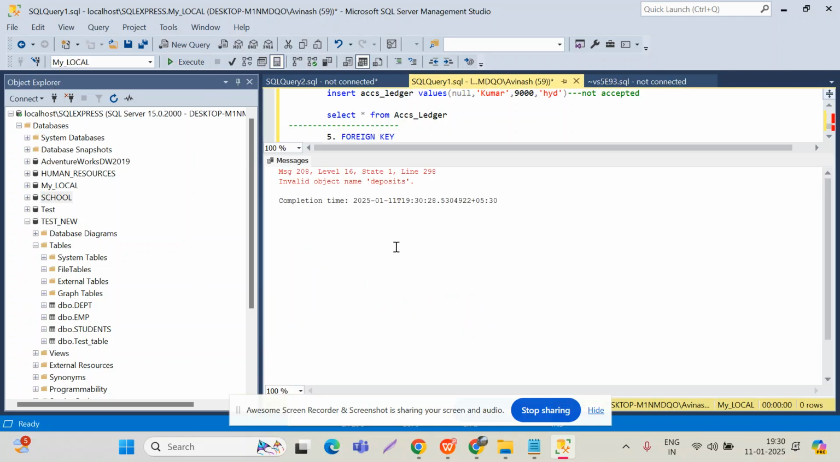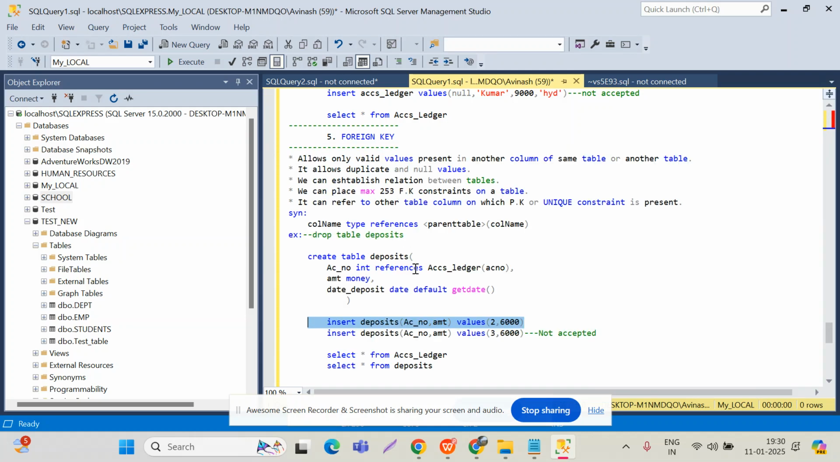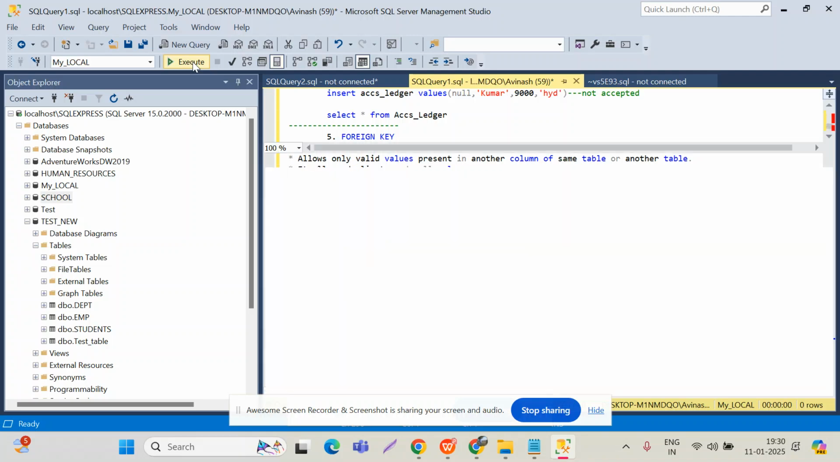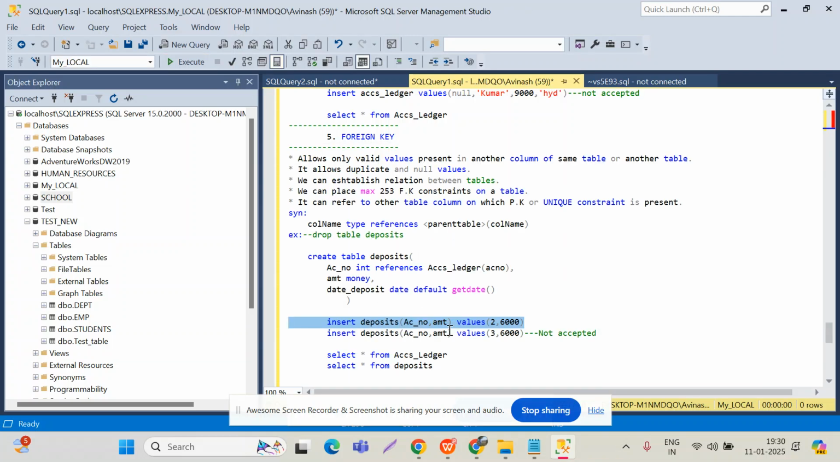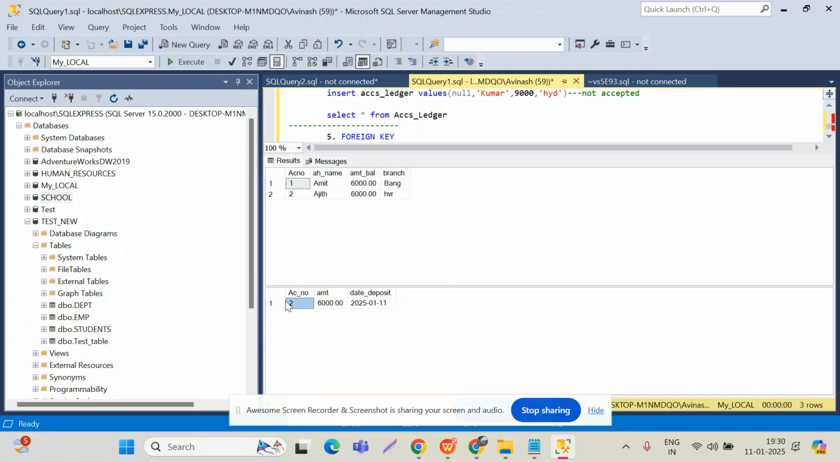See here, invalid object name, sorry, something has gone wrong. Okay, I had not created this table, that's why it is behaving like that. So I created this table, and I'm trying to insert the value. Now it should get inserted. It got inserted. If I run the select on deposits together with account ledger, you see account number 2, Ajit, 6,000 in the HVR branch is again deposited. The deposit amount is 6,000 on the date it took. Since I did not pass any value to the date deposit, the default value is get date, which is nothing but the 11th, today's date. It automatically took it and got inserted.